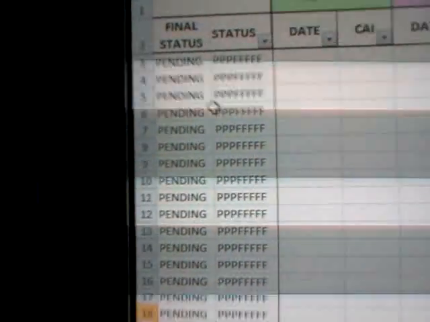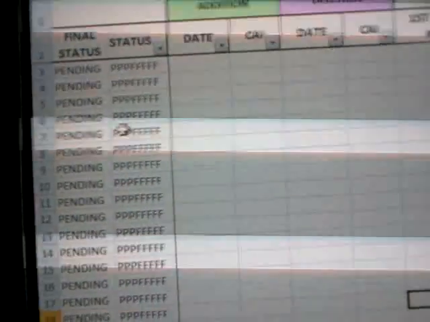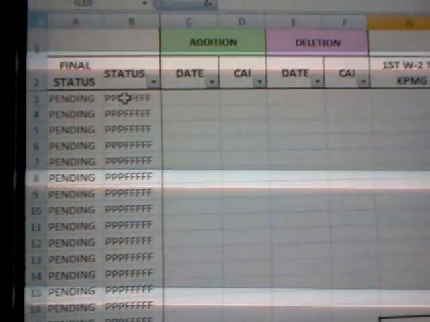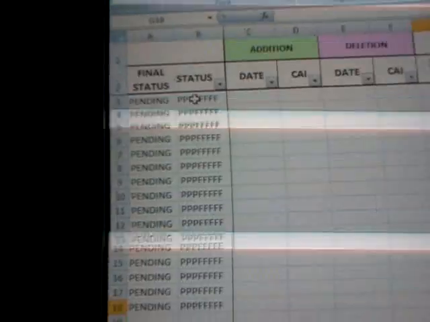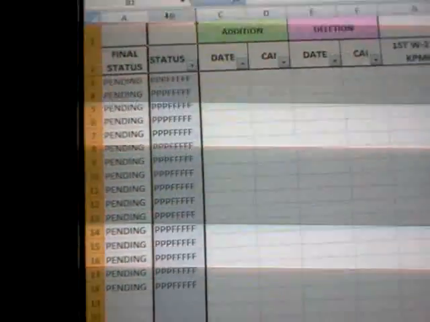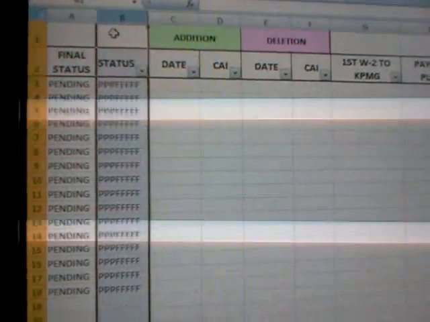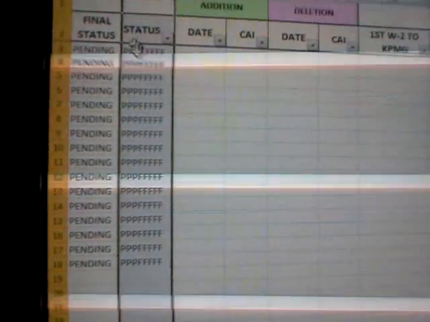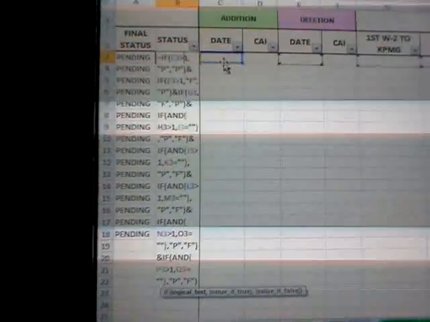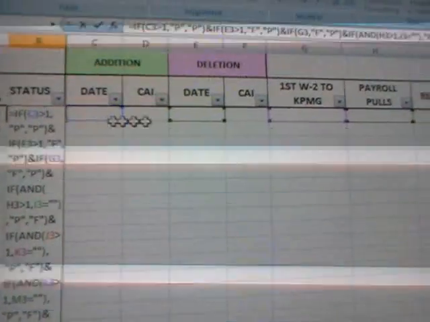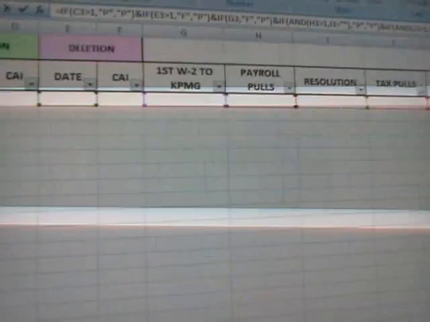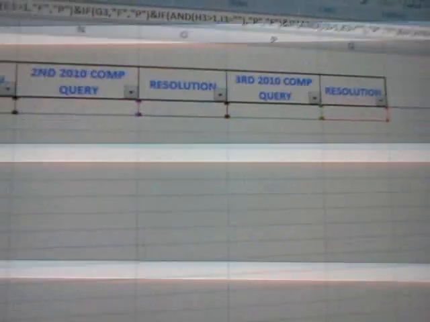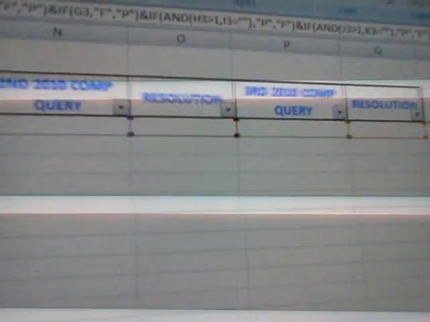Okay, so basically I am solving for 13 scenarios. This column right here, and I apologize, I'm taping this from my camera. Column B is actually calculating for these columns, which is about 13 scenarios if you put them all together.